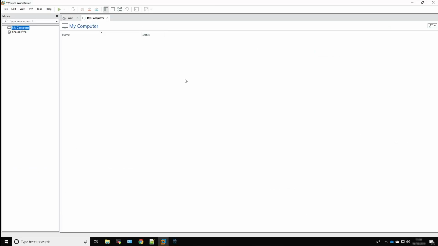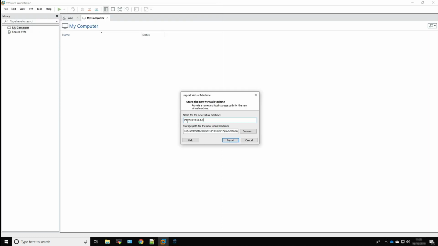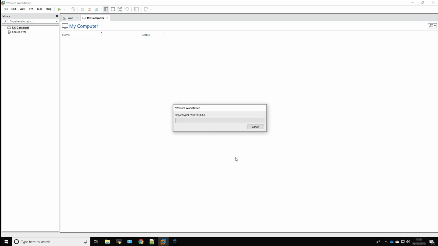Okay, so now that VMware Workstation has successfully installed, we can move on to importing the Palo Alto OVA file. So you do that by clicking File, Open, select the OVA file and then click Open. You can leave the name of the virtual machine at the default and then just click Import, and we'll just wait for that to import into VMware Workstation.